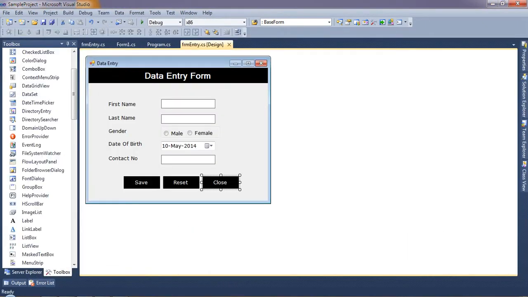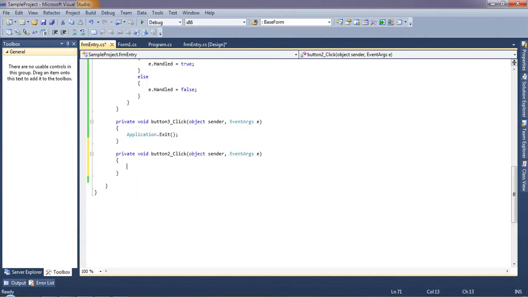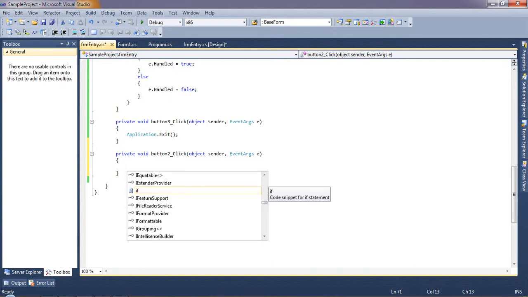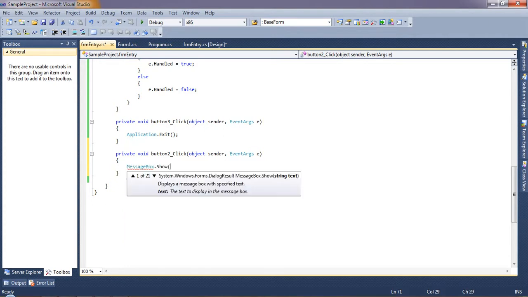Now on click of the reset button, it will prompt the user: are you sure you want to clear this form data? On click of yes it will clear, and on click of no it will not clear. So how to do that? I will just double click on the reset button, and I will give MessageBox.Show, are you sure you want to reset this form.